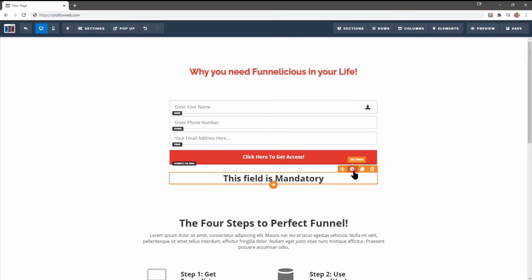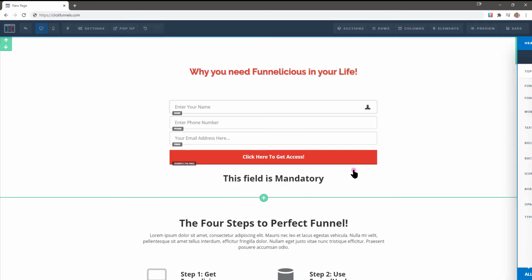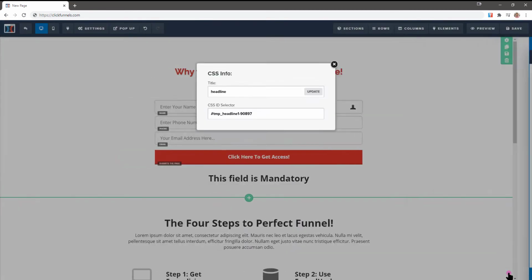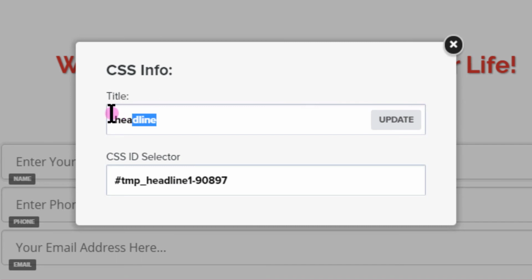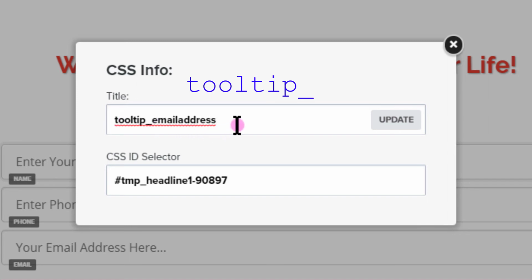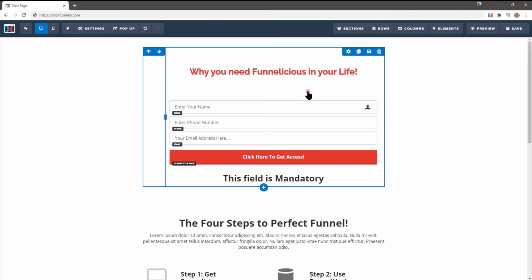previous steps. Go ahead and open the Properties panel for the tooltip text and continue opening the CSS Info panel. In the title, enter the following text in all lowercase, tooltip_ and the name of the element you want the tooltip to appear. In our case, it was email address in all lowercase. Make sure you always click on the Update button to save your changes.